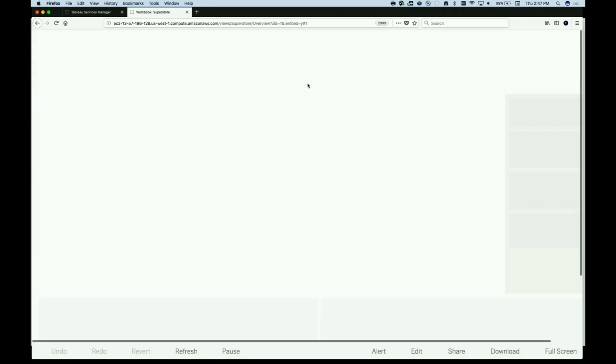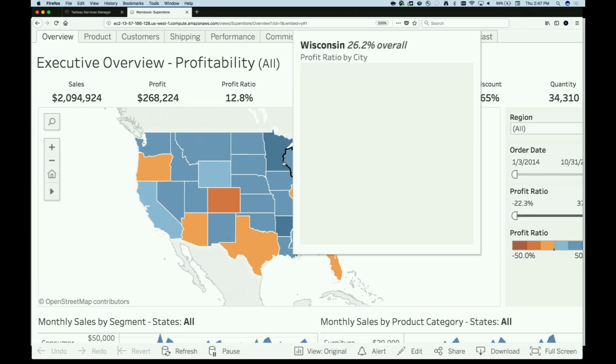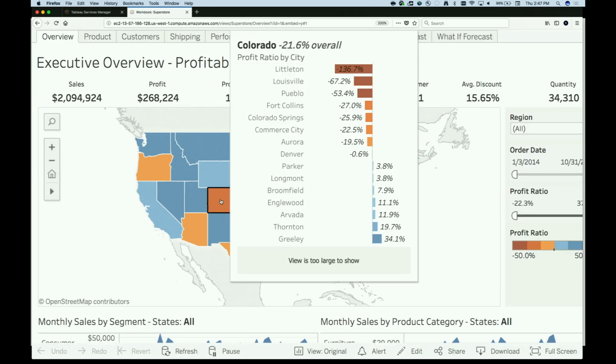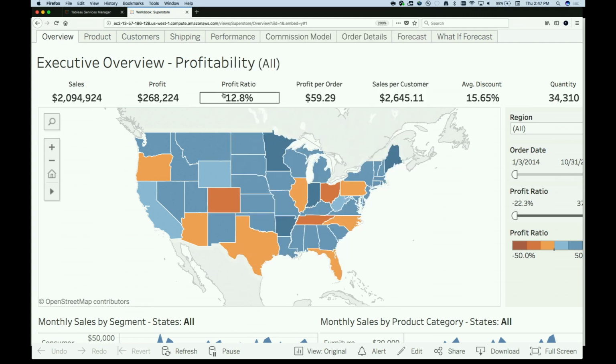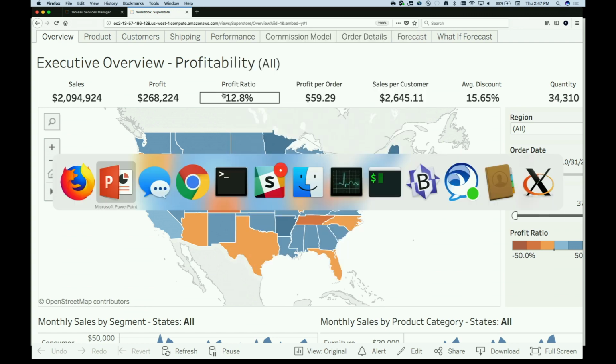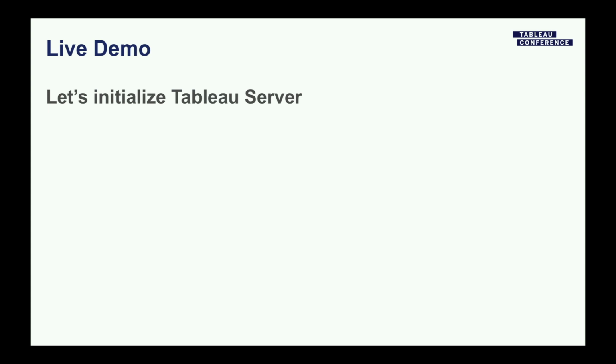Oh, yeah, I already had the Superstore loaded, so there we are, rendering business on our freshly installed server. Okay, switch back to PowerPoint here.